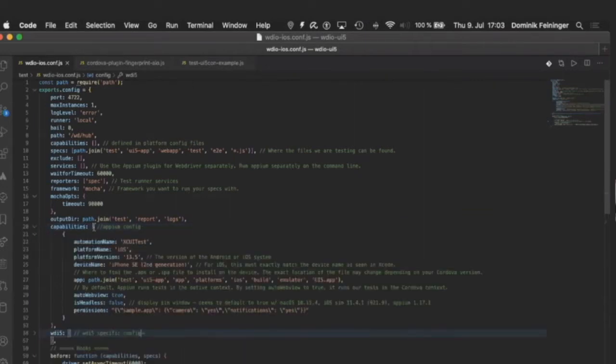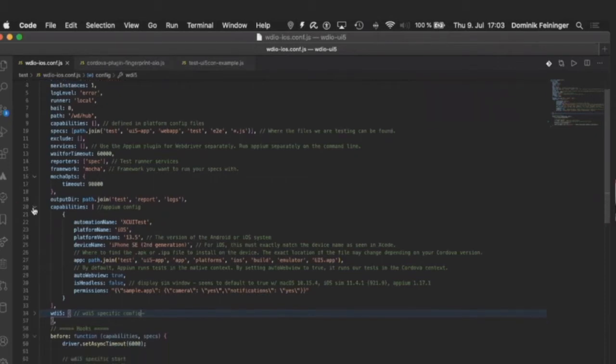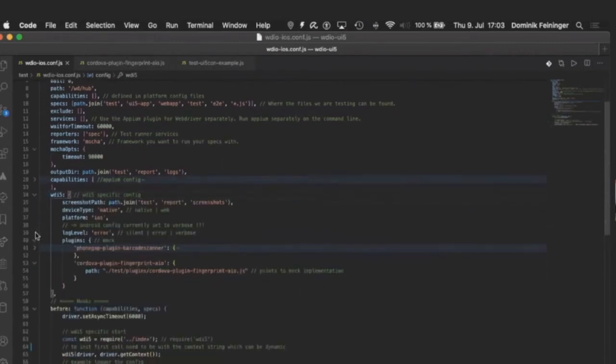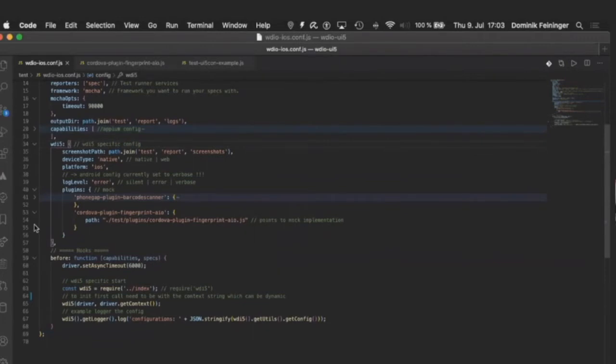And speaking of Appium, this is the Appium configuration which we use, or which is needed to run the iOS simulator. All standard. Then we have the wdi5 configuration. As you can see, you can specify a screenshot path.